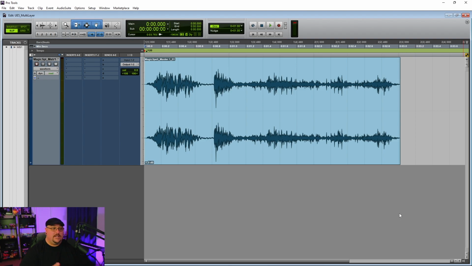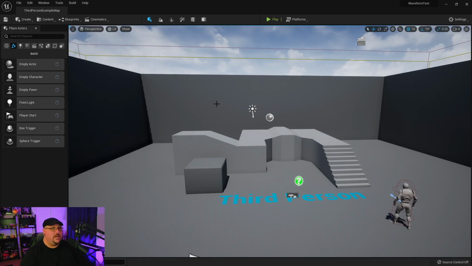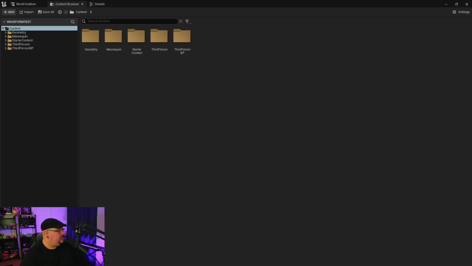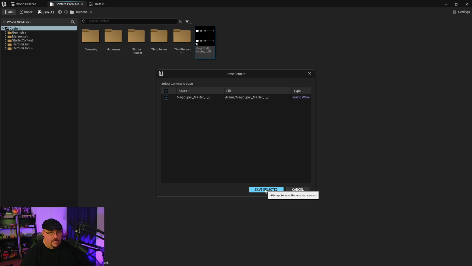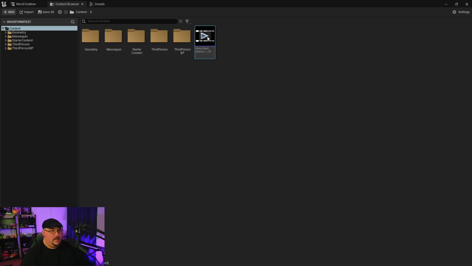So here is the sound in Pro Tools. So now we have a basic third-person project here, and I'm just going to go ahead and import our wave file. And this is exactly what I bounced out of Pro Tools. And we'll go ahead and save that. And if we hit play, so using OBS, I've now recorded that file out of Unreal Engine. And so let's jump back into Pro Tools and compare those waveforms.